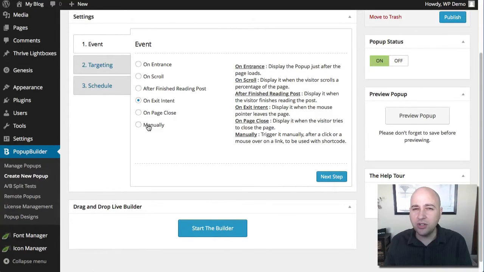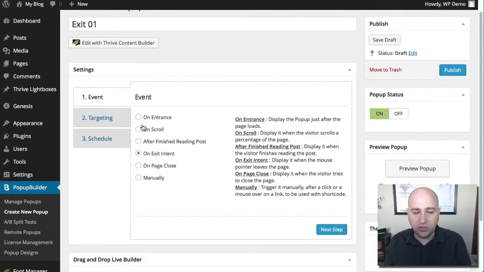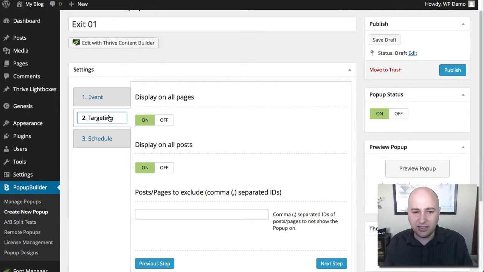There's manual triggers as well, and that's where you might want to embed it on an image. So if someone clicks a buy button, or if you're implementing content upgrades on your website, there might be a way for someone to do a content upgrade. So anyways, once you select just that, well, actually, let's take a look at targeting.